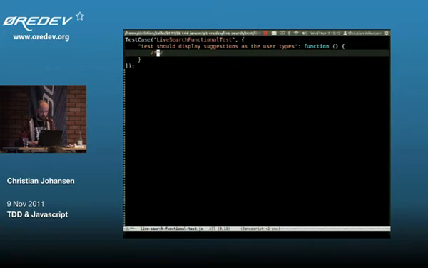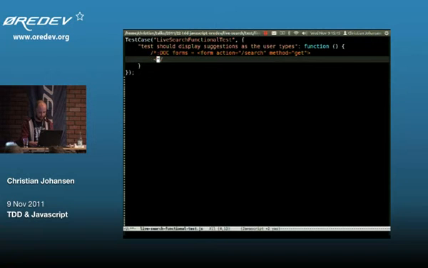So the first thing I'm going to do is create a markup which represents my form here. And the test framework I'm using is called JS Test Driver. Has anyone used that framework? That was one person. Okay. The rest of you will catch up as I show you how it works.